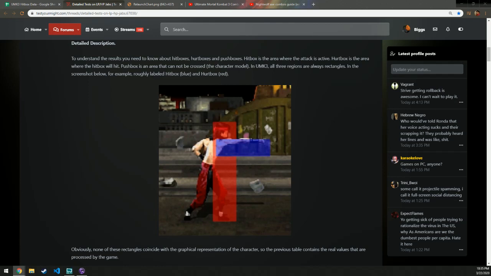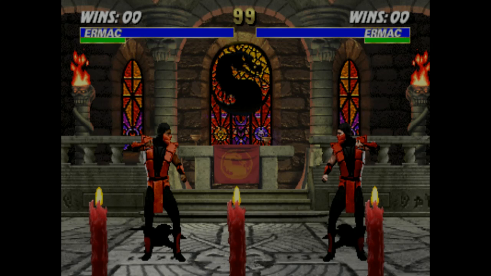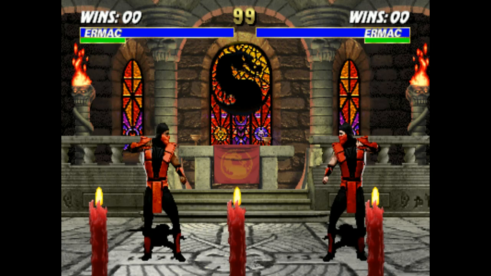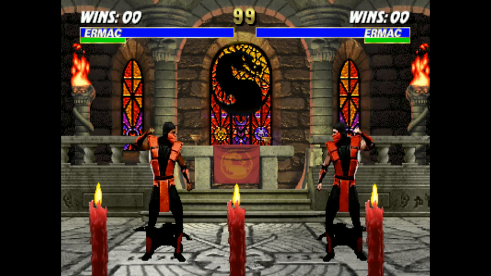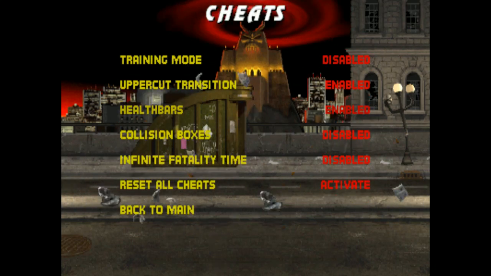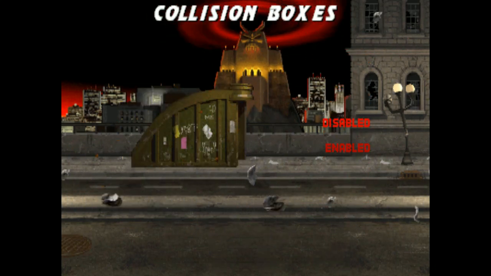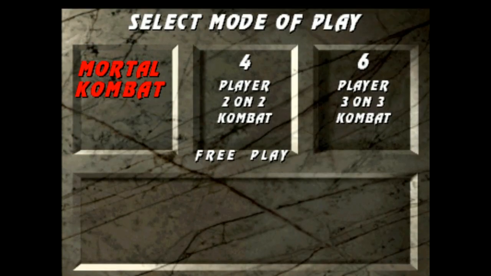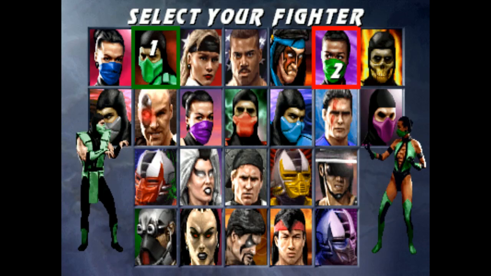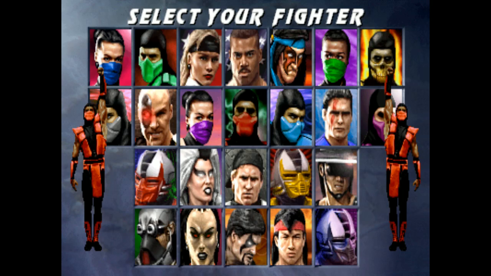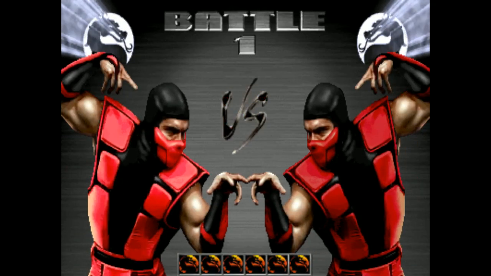So I'm going to go back to MAME right here. In Ultimate Cup edition of UMK3, you can go into the options menu by pressing F2, go to the cheat submenu, and turn on collision boxes right here. So I'll turn them on, and then let's reset the game and pick our characters again. We're going to pick double Ermac. And now when we do attacks, we'll be able to see the collision box.